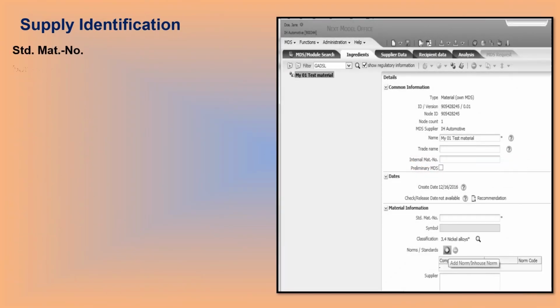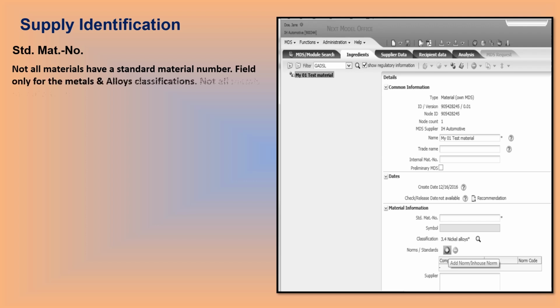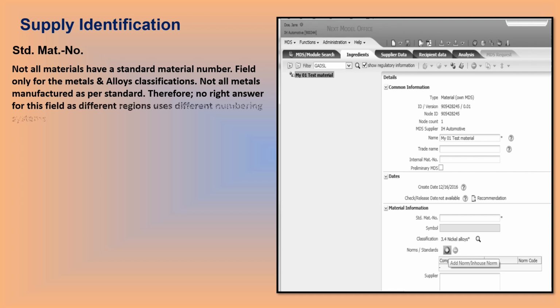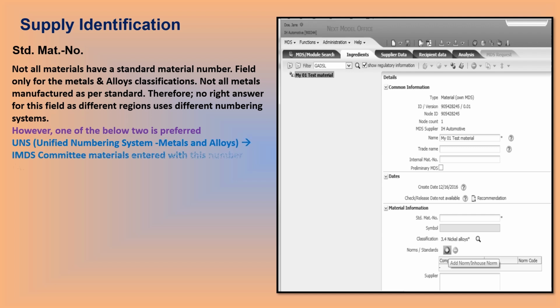Not all materials have a standard material number. This field is only for the metals and alloys classifications. Not all metals are manufactured as per standard. Therefore, there is no right answer for this field as different regions use different numbering systems. However, one of the below two is preferred: UNS, Unified Numbering System for Metals and Alloys, with which IMDS committee materials are entered, or the Japanese Standard, JIS.